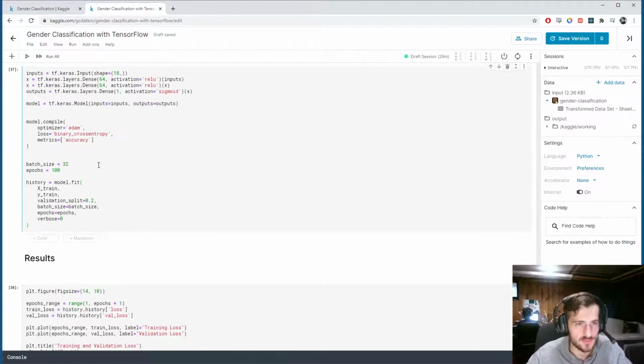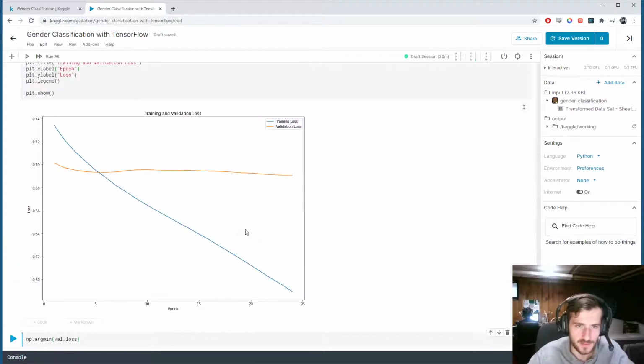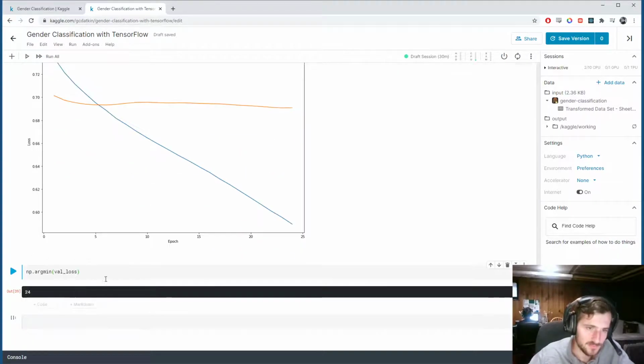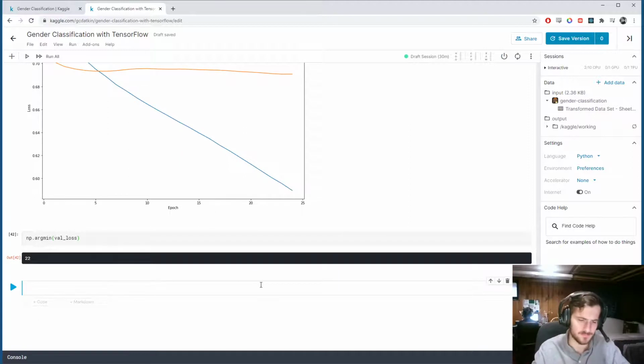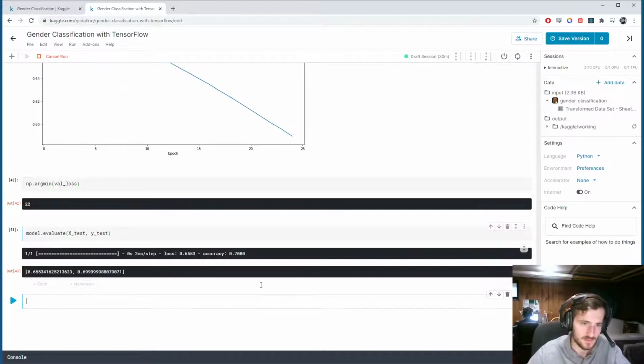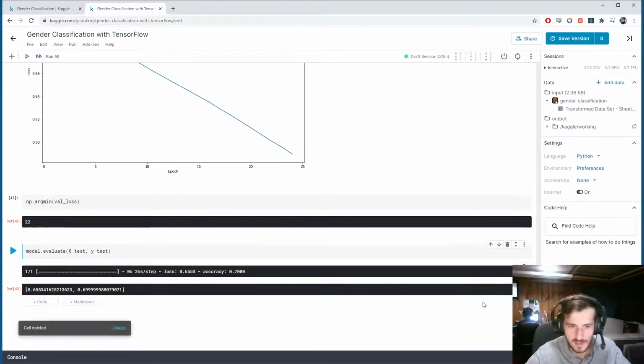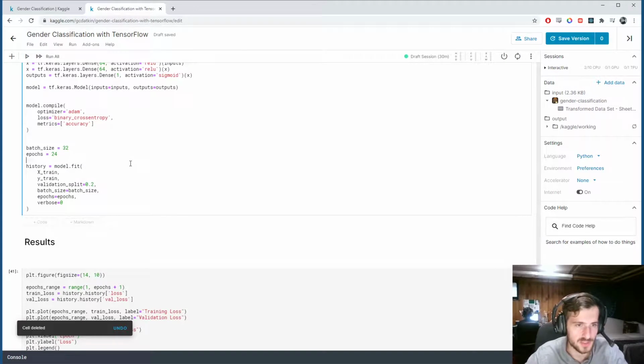Okay, so let's try retraining for 24 epochs. Okay, that's already done. Let's plot it again. And okay, so it looks like it's going down a little. Let's take the argmin of this, 22. Okay, so it looks like maybe we're around the right place. So let's evaluate the model on the test set, and we get an accuracy of 70%. Pretty decent.